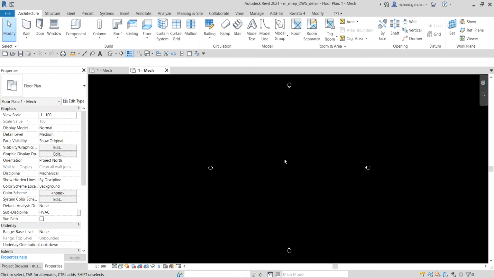All right, in this exercise, we're going to import an AutoCAD file into a Revit drafting view and edit the drawing details. So let's say we need to create a standard detail for a mechanical curb.